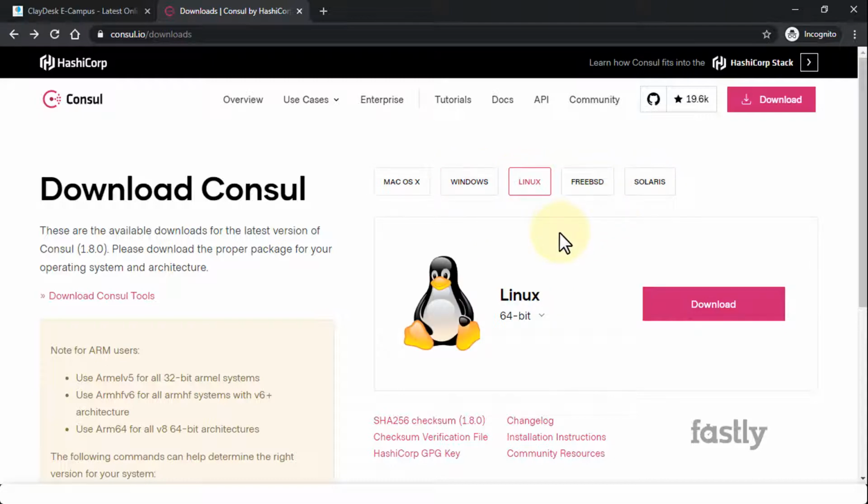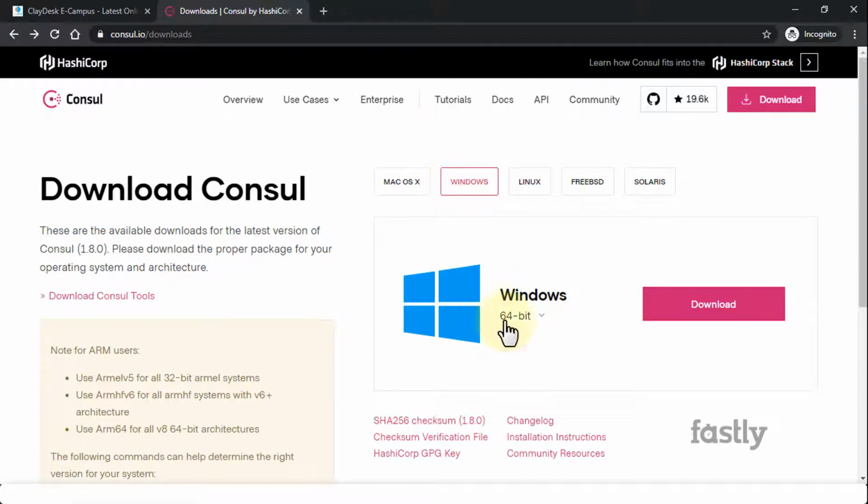So for example, if you are on a Linux machine, simply navigate to Linux and click on the download button. You can also choose a different version of Linux, for example 32-bit versus 64-bit. Similarly for macOS and Windows. So I'm going to choose Windows 64-bit and simply click download.